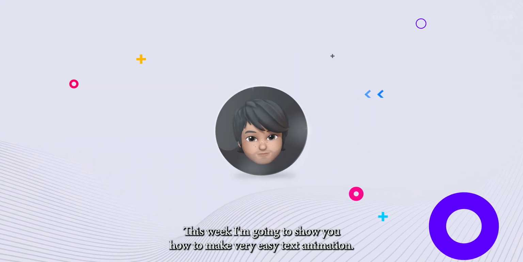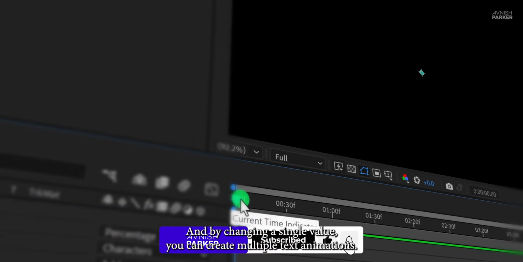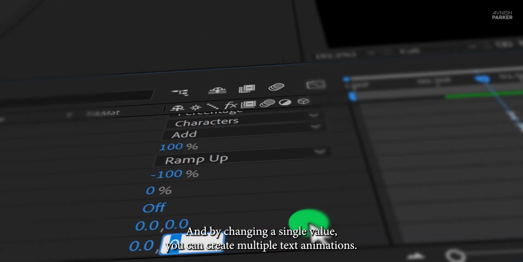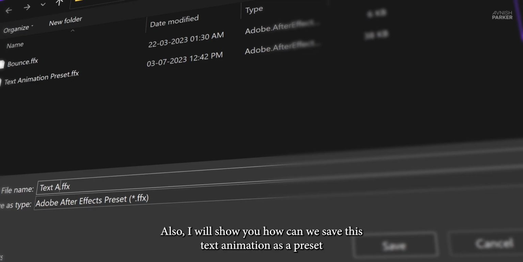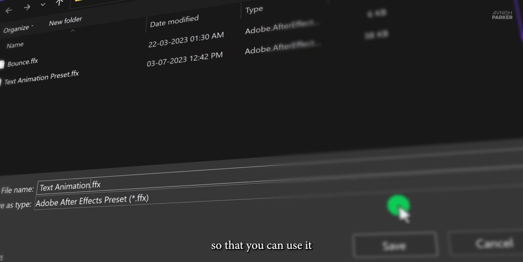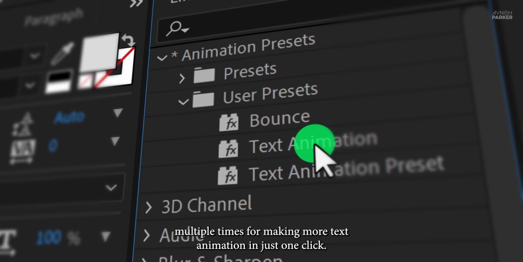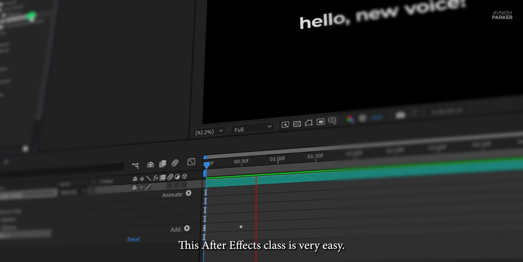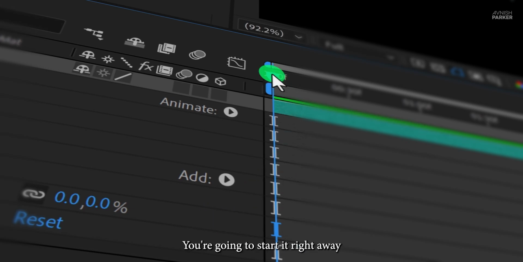Hey everyone, this week I'm going to show you how to make very easy text animation, and by changing a single value, you can create multiple text animations. Also, I will show you how we can save this text animation as a preset so that you can use it multiple times for making more text animation in just one click. This After Effects class is very easy. In case you don't have any After Effects knowledge, you can start it right away.